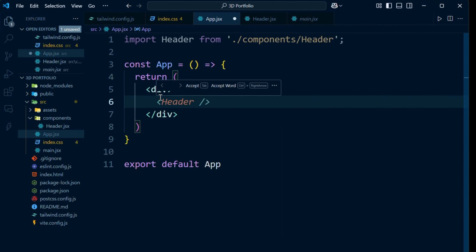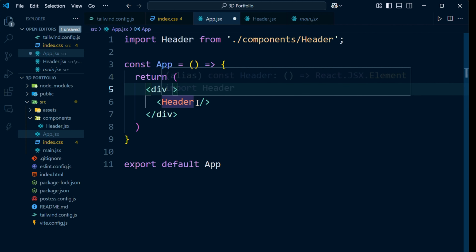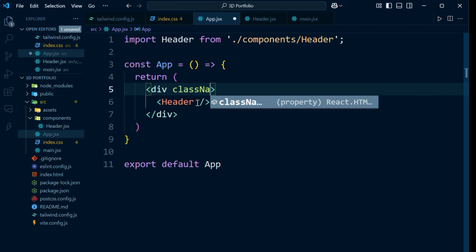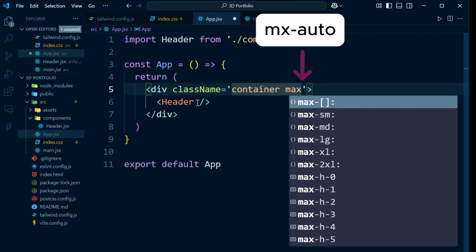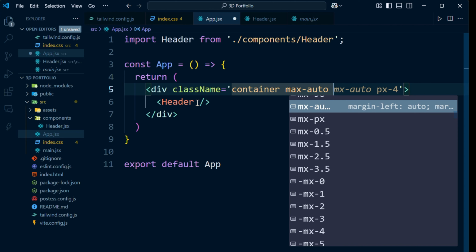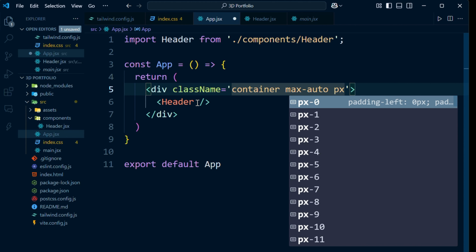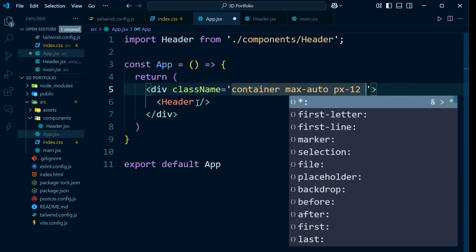Inside the return statement, we're using a div, and we're giving it a bunch of TailwindCSS utility classes to make it look and behave the way we want. Let's break those classes down one by one. We start with container, which centers our content and gives it some nice spacing on the sides by default. Then we add mx-auto, which automatically adds equal margin on the left and right to keep the whole layout perfectly centered on the page. Next is px-12, which adds padding on the left and right, 12 units worth, so things don't touch the edges of the screen.